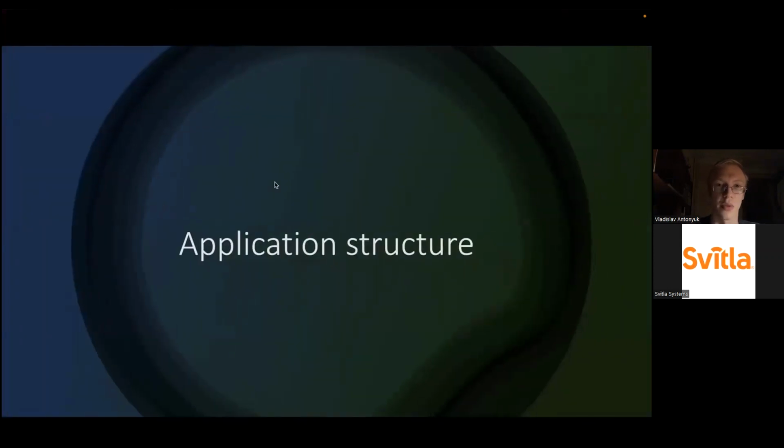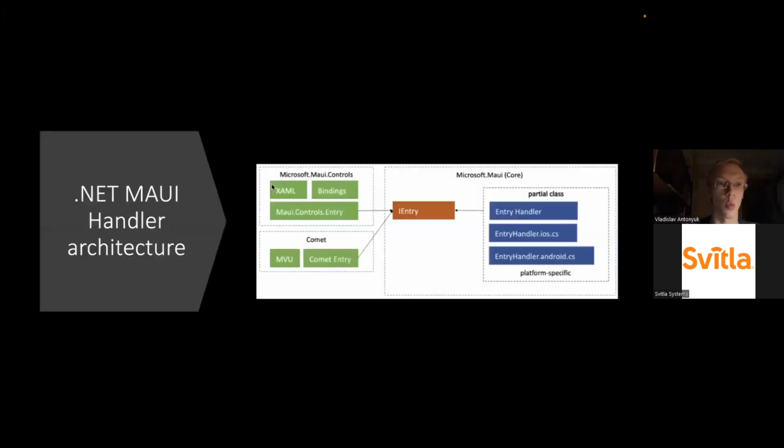Let's now go back to our presentation, and let's talk about what actually makes .NET Maui better and why they decided to switch from Xamarin to .NET Maui. Because .NET Maui is an evolution of Xamarin Forms, the base idea was to have backward compatibility, but under the hood, they are absolutely different.